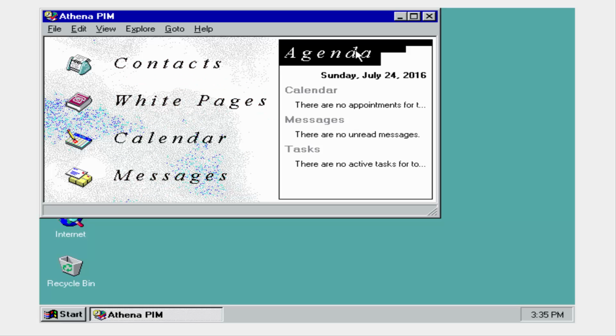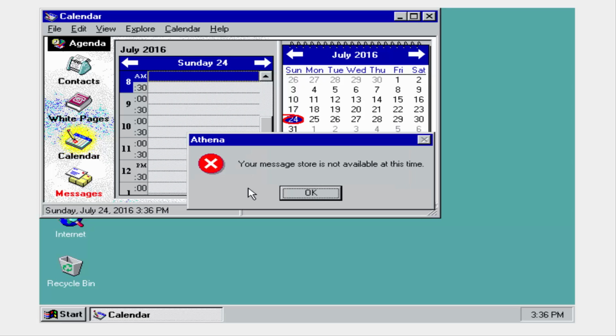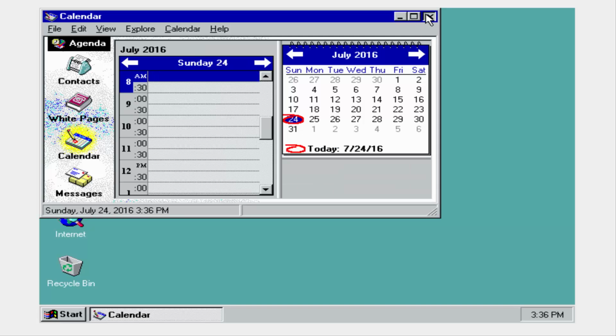Here we go. So we got contacts. Let's see. There's nothing really new here. It looks pretty good. Contacts. Here we go. Looks nice. Alright, white pages. Oh, so you could have connected to the white pages too. Okay. Here's the calendar. It's very nice. And messages not allowed. Okay.